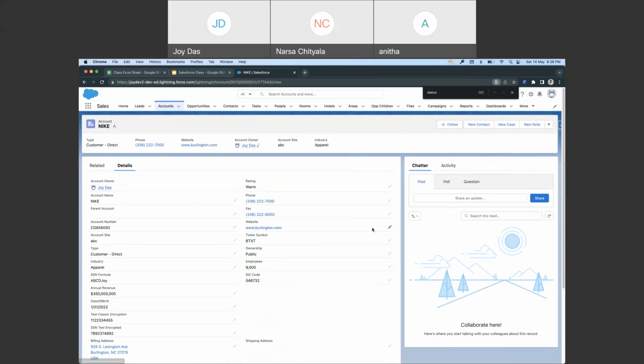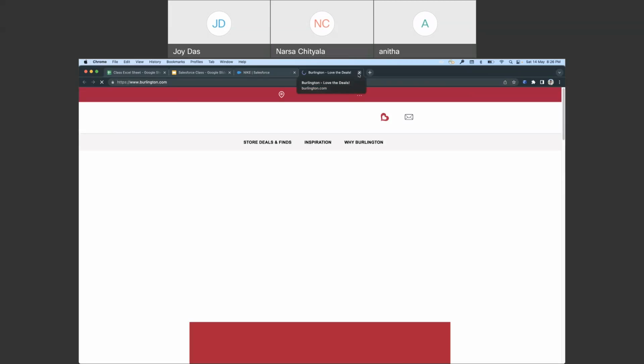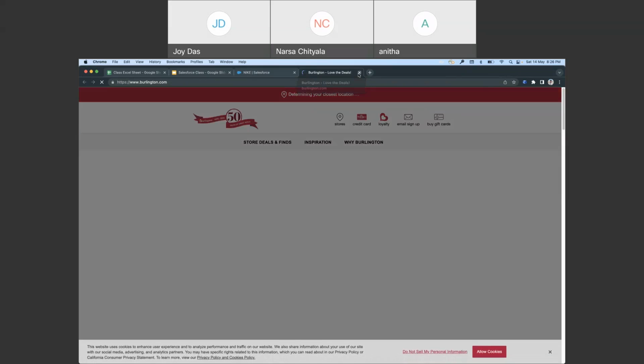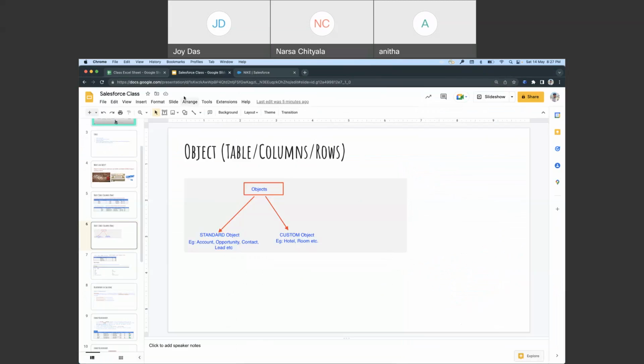There would be URL fields which convert the website URL that you have provided. If you click on it, it would open the website for you, right? These are phone fields, so the phone number would be displayed to you in the way phone numbers are formatted. Now we want to add a field under account.